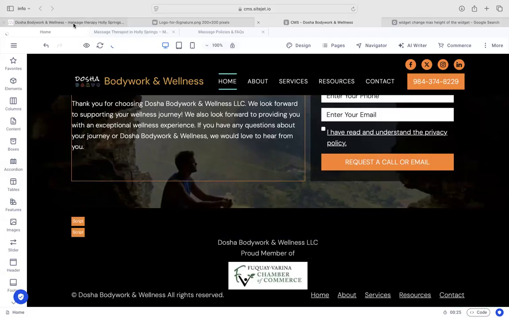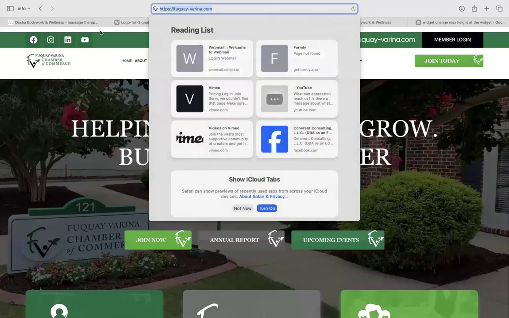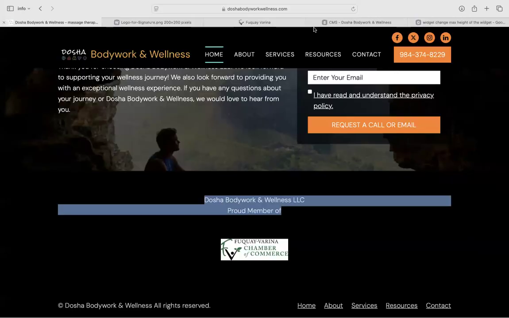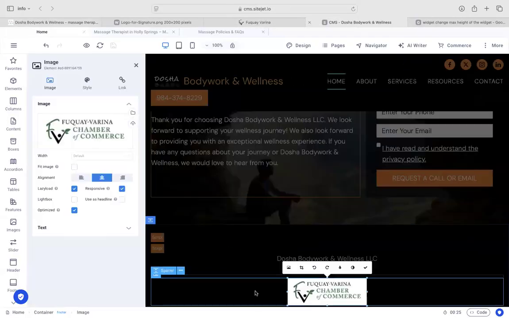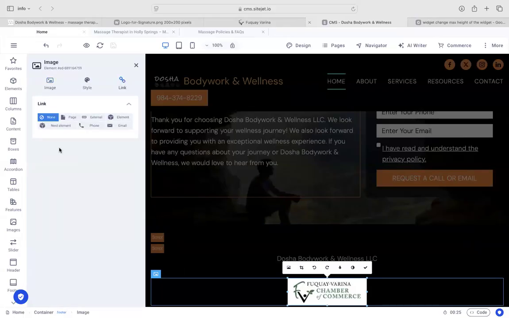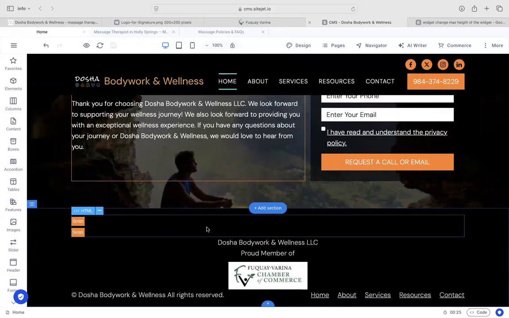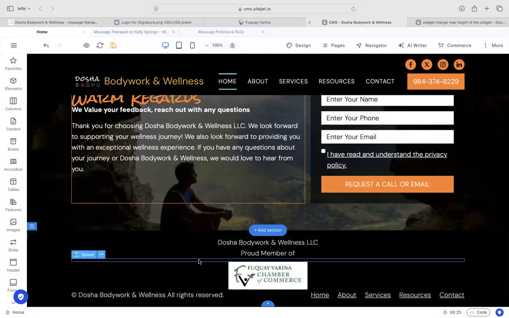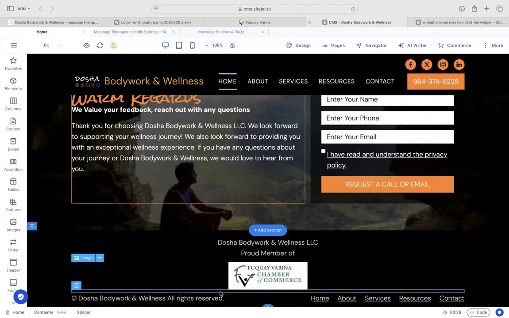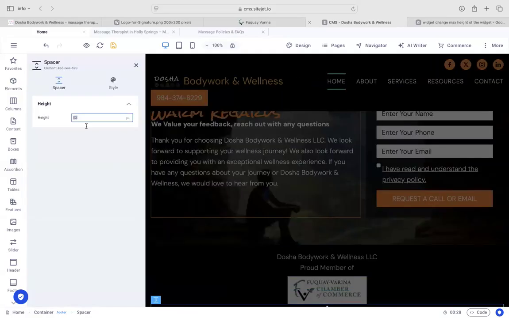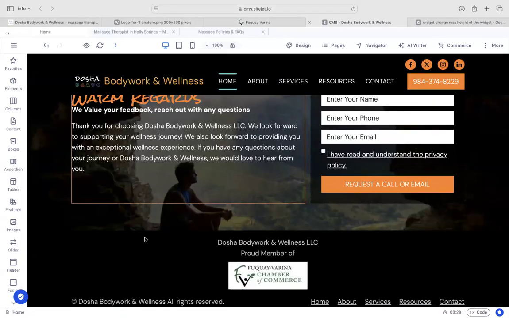Okay, there's something else I want. I want to go here. I want to grab the link, copy. Go to link, external, paste, and then make sure it says open in new tab, save. So now I can delete this. I'm going to put another spacer here and make that a little bit bigger.